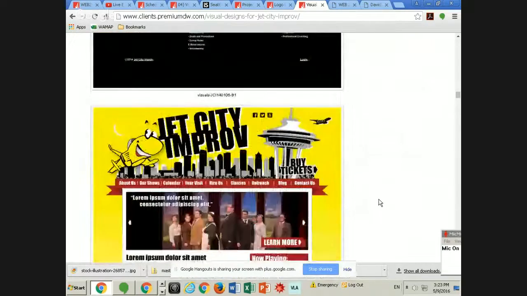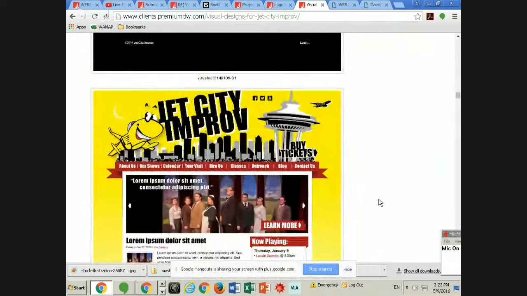Direction 2, which was a little bit more artsy. With the color palette that they had given me, I kind of liked this direction the best out of what I did. I thought they all sucked.